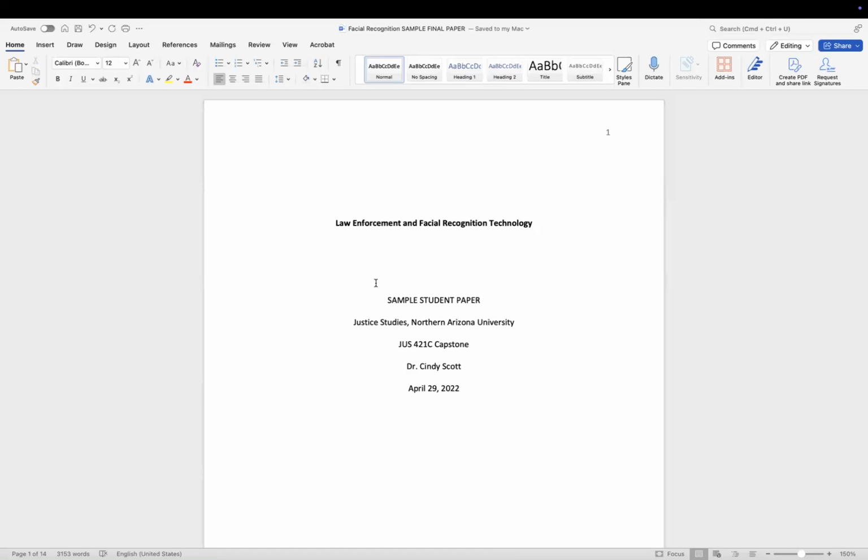Okay, so we're going to start off with the title page. We see our page numbers are in the upper right-hand corner. All the way around the paper, all your margins are set to 1-inch margins on every side. We see the title is bold.